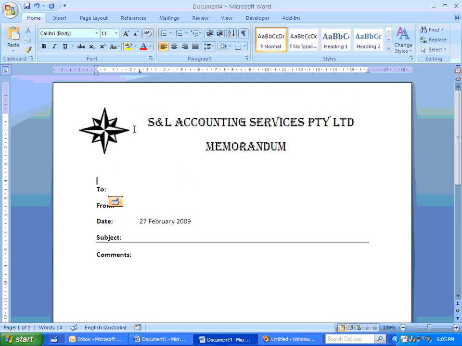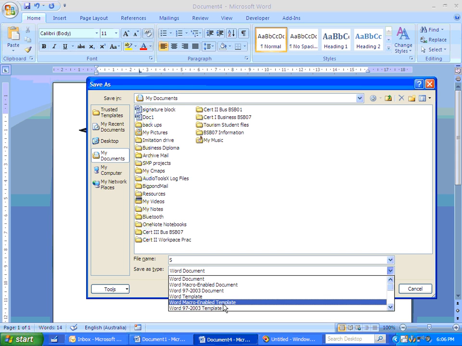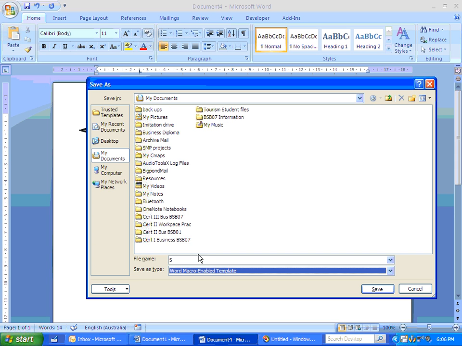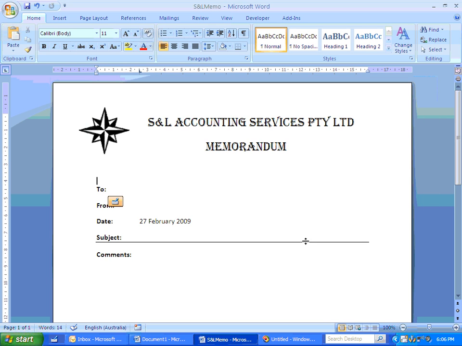we're then going to save it. Now instead of just a save, we're going to do a save as, and in here we're going to save it as a template or a macro enabled template. So if you want to use macros, use a macro enabled template. So in this case we'll do that in case we want to later on put macros in it. So macro enabled template, we're going to put it into trusted templates, and we're going to call it our company name and Memo. So SNL Memo, macro enabled template, in Trusted Templates and save.